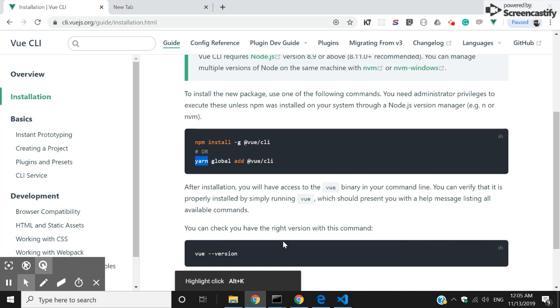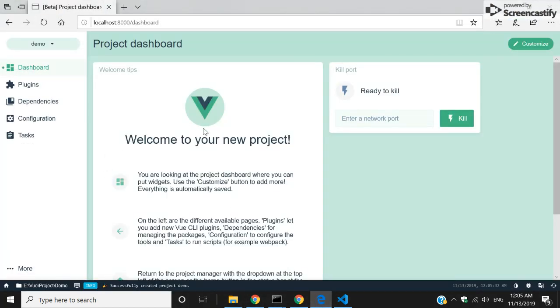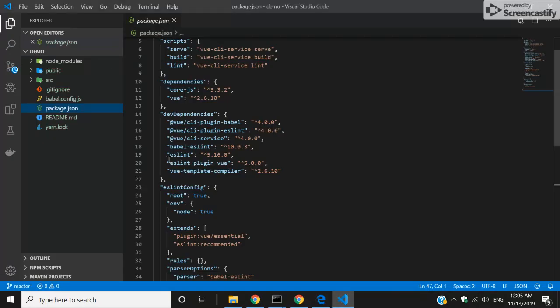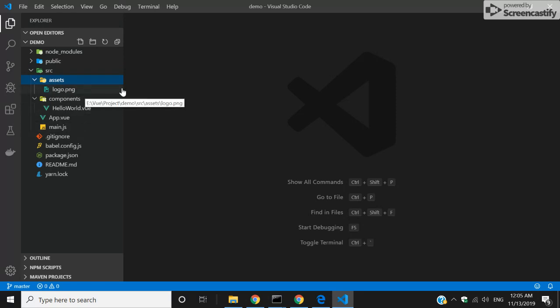As you can see, the project has been created here. It says welcome, and then you can see your folder structure. This is your folder structure. It will create all the components, and this is your basic structure.